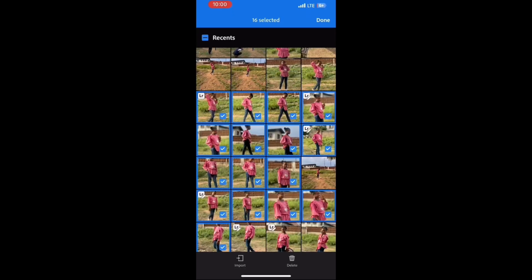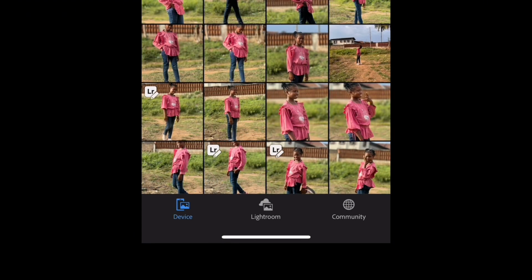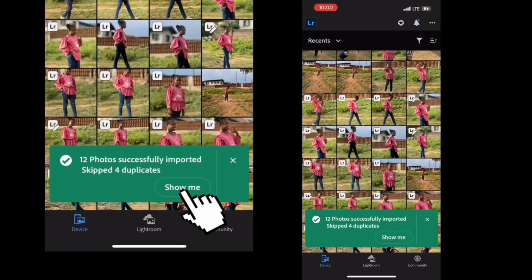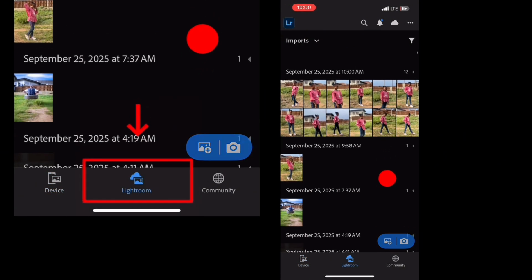Take the next step by tapping on import. These two menus automatically pop out. Tap on import into Lightroom. So everything will be imported into Lightroom. It will show you a notification, successfully imported. Then you tap on show me, not just tell me that it's imported. So now you have all your images imported inside Lightroom.